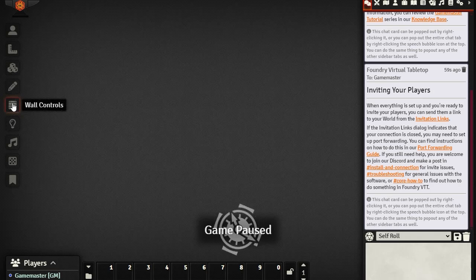We have our walls layer, or our walls control. We have our lighting control and our sound control. And this is new to 12, we have the region controls. And finally, we have the notes or journal notes, bookmarks, whatever you want to call them. So this whole area, when I say the layer controls, that's what it's talking about. All these have access to the individual layers that you're looking at Foundry through.